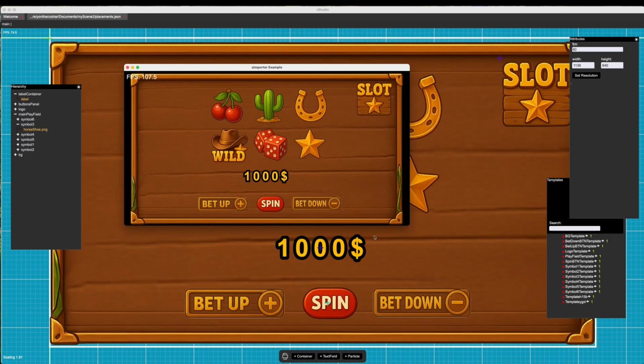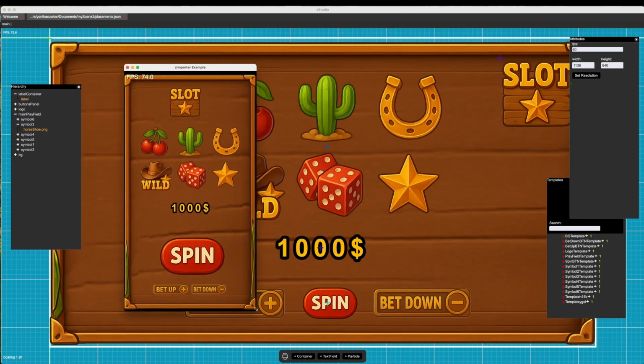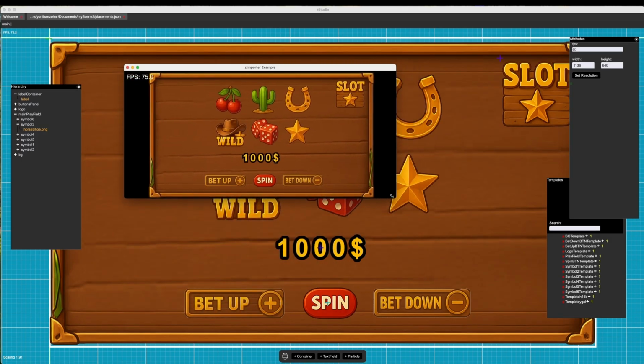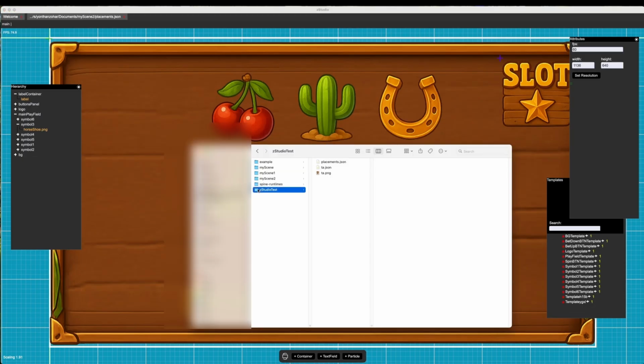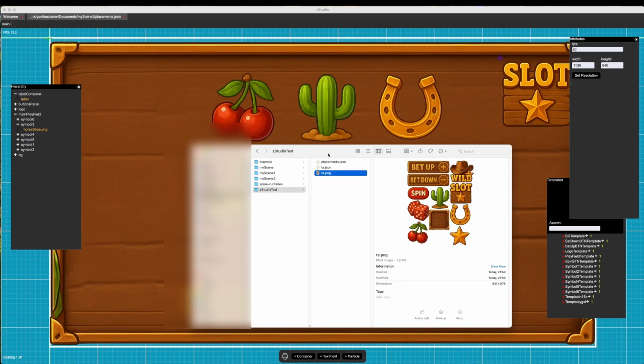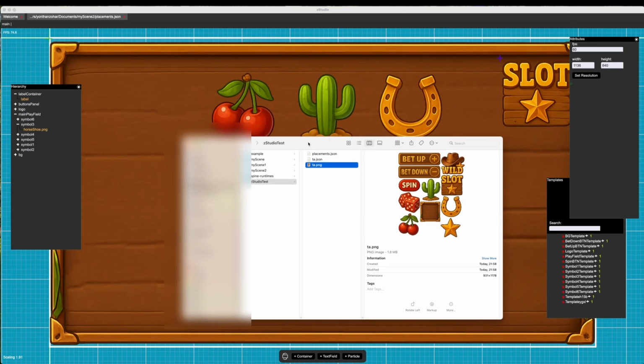Now, a few videos ago, I showed you how we can test our scene. So testing our scene creates an atlas, which will always be saved inside of the documents folder. So let's see that here inside of zStudio test. This is the same as clicking on export atlas, right? It creates the export under Documents zStudio test and runs a web browser where you can see your final product.